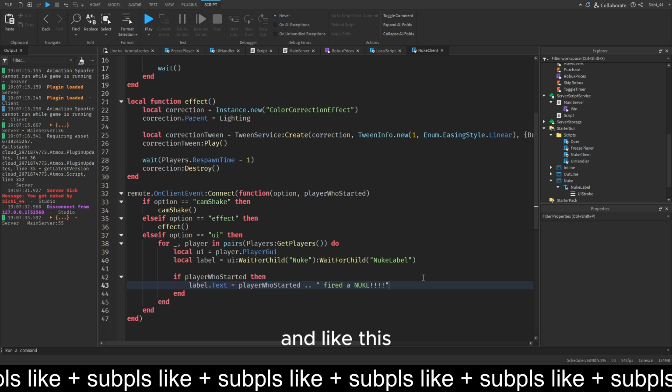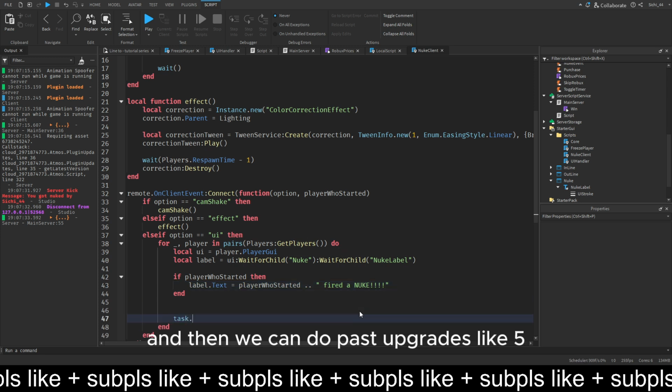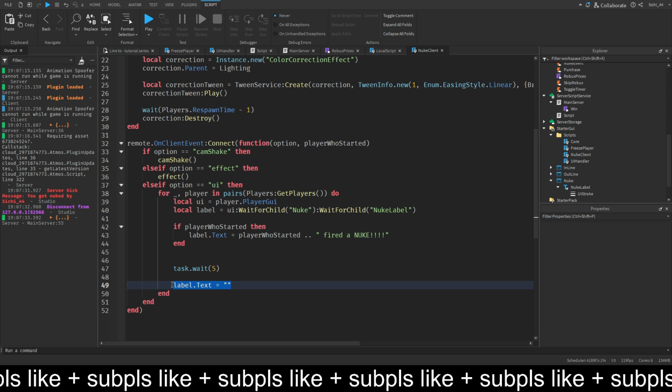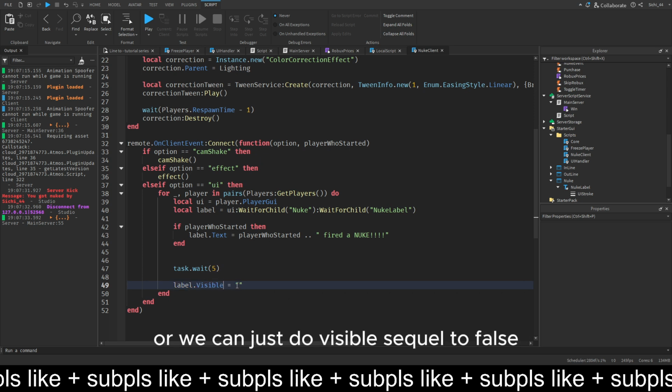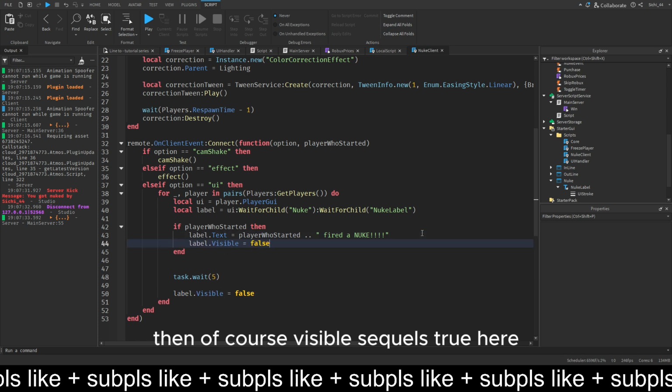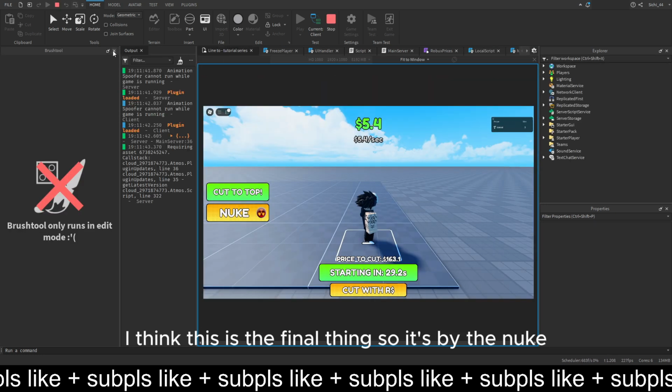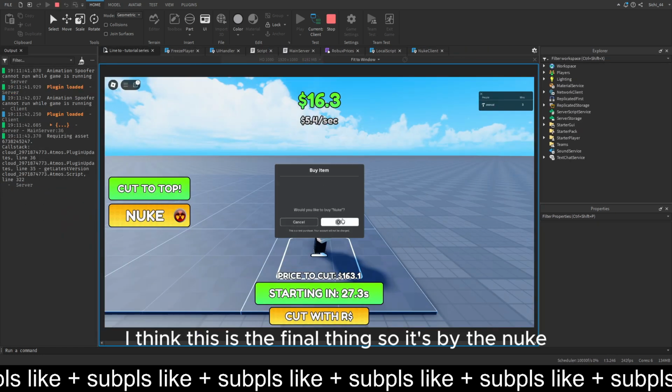Then like this. And then we can do task.wait(5). And then we do label.Text equals nothing, or we can just do Visible equals false. Then of course Visible equals true here. Then display. I think this is the final thing, so let's buy the nuke.